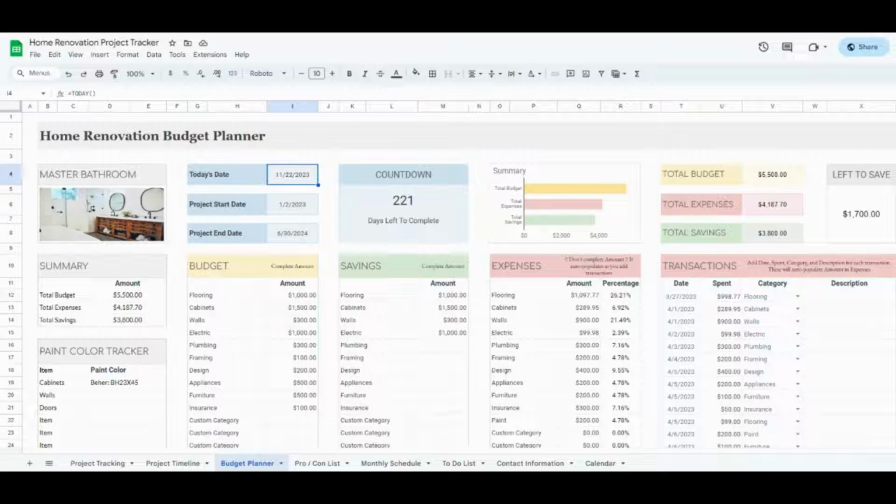Today's date, again, is going to calculate for you. The project start date is going to pull from project tracking, and your project end date is going to pull from the project tracking sheet as well. Your little countdown is going to automatically update for you, which is nice. Over here, I forgot to mention, feel free to throw a picture of inspiration to keep yourself motivated if you would like to, as well as your project name over here.